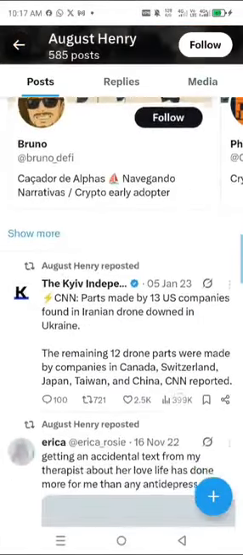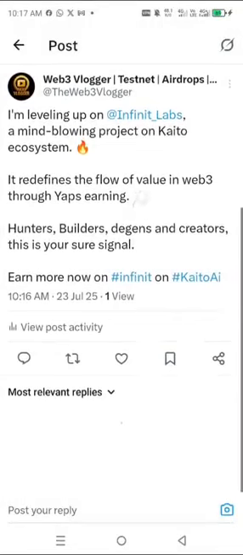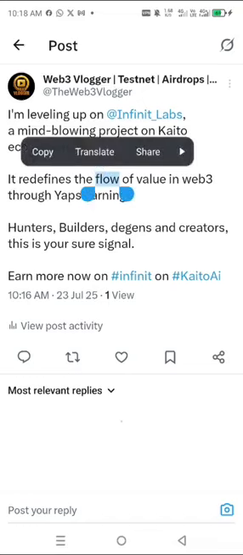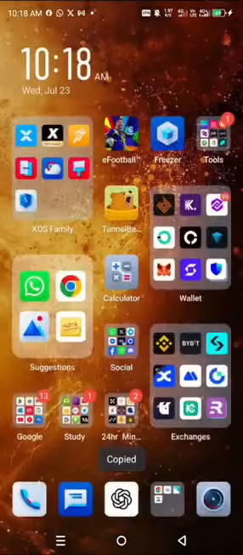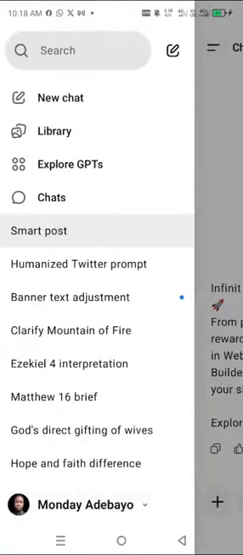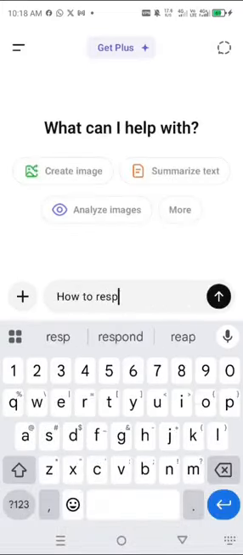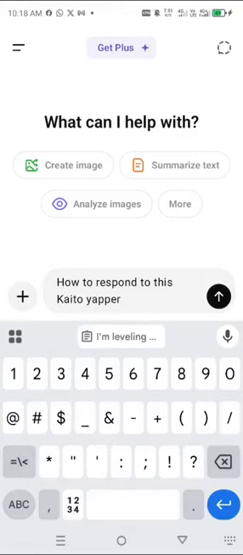All right, I can't find any, so let me just be certain. Let me use my post, for example, as I post now, and you have to respond to me. This is how you respond. You just go ahead and copy this. All right, you just copy my post, and you go straight to your ChatGPT. You open a new tab and just say how to respond to this Kaito Yapper.